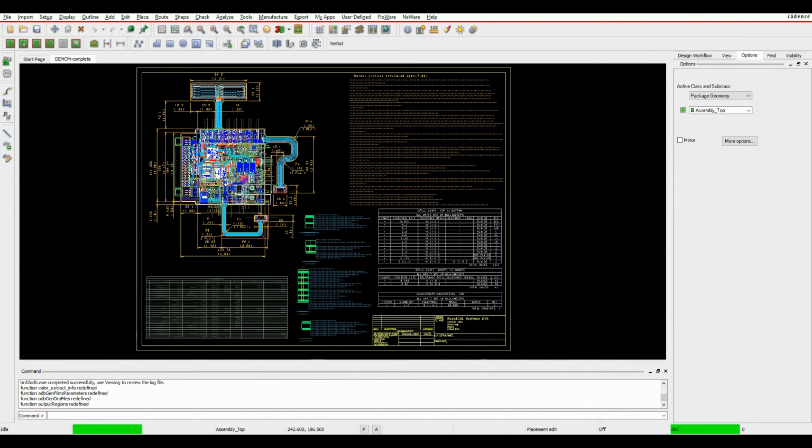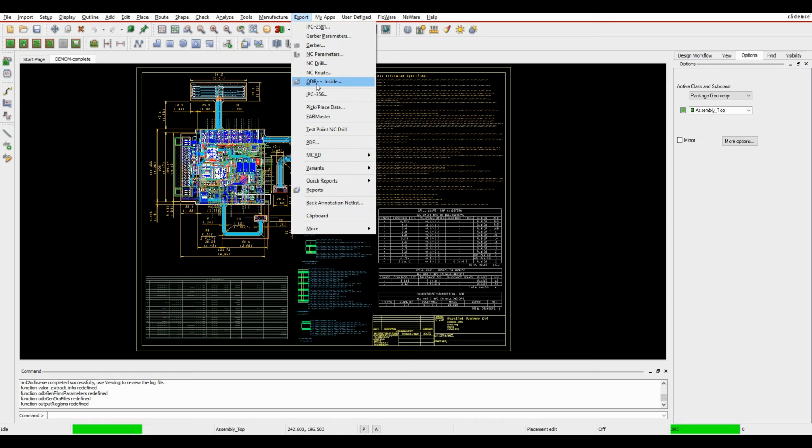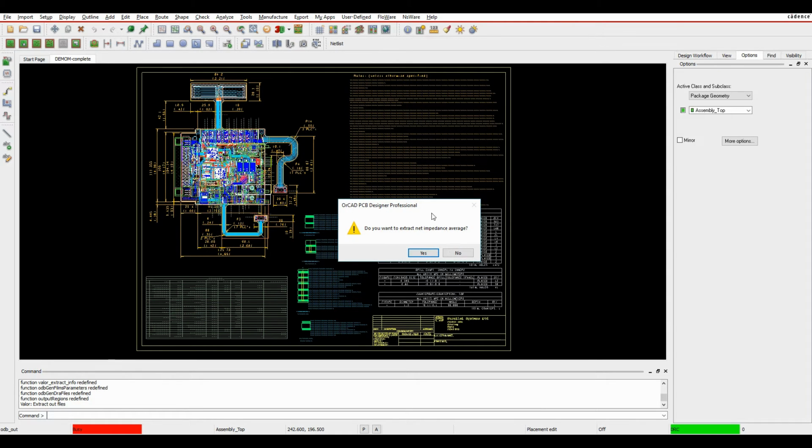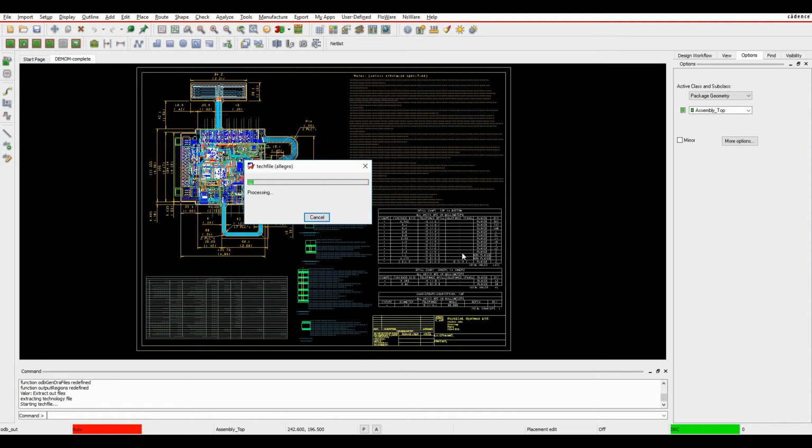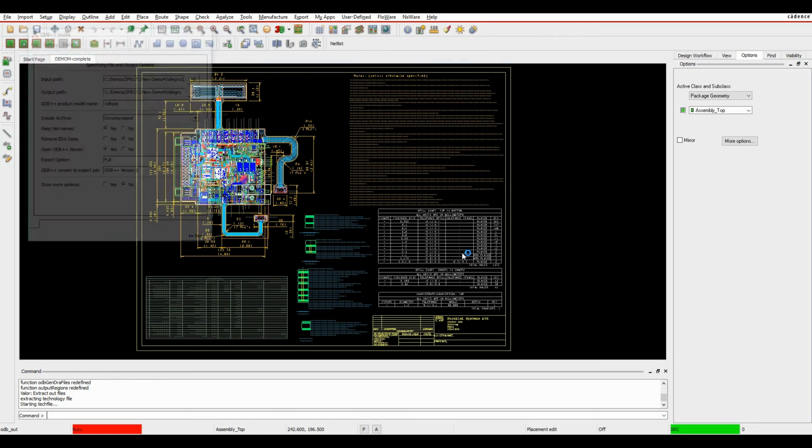Once you have it installed, you'll go to the export menu, ODB++ Inside. There's always a message about extracting net impedance. This does increase the size of the file, but not a lot of people tend to worry about sending this kind of data out.